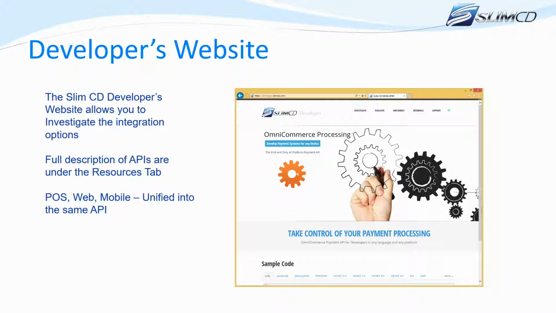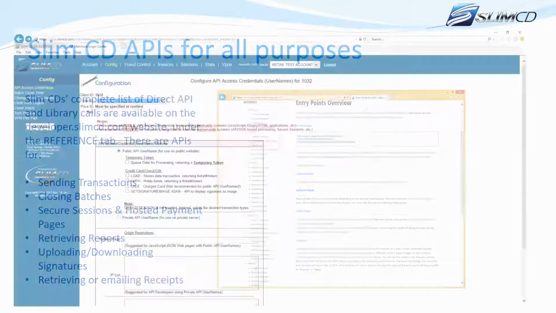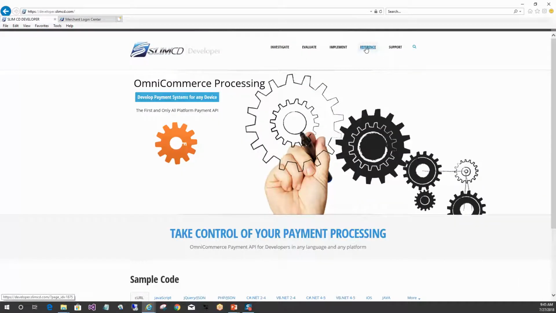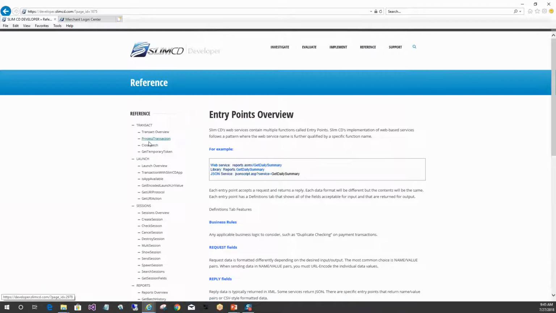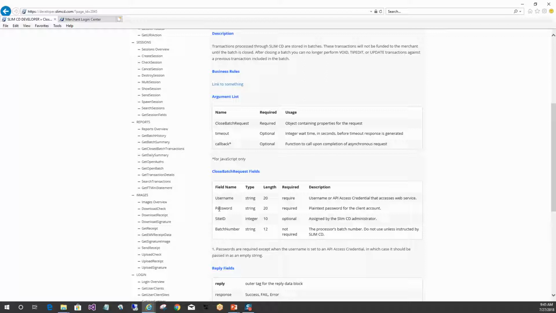Our developer's website has all the resources for how to use them with all the APIs. Any place there's an API, if we come back and look at our developer's website, on the reference, let's just pick close batch, for instance. Close batch does want a username and password. So by putting an API access credential here, leaving the password blank, and if the credential configures the site ID, you can leave that 0. Otherwise, you can supply it. If you supply it and the credential has one, it must match. If the credential does not specify a site ID, you must provide one. So you can do that.